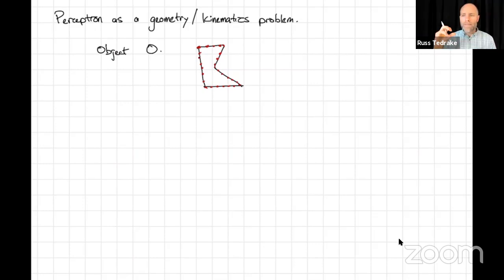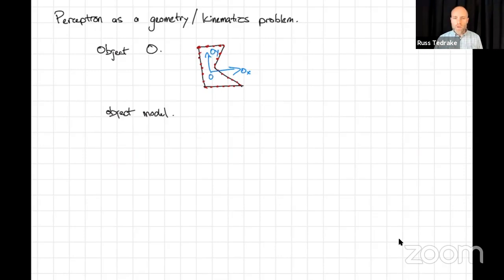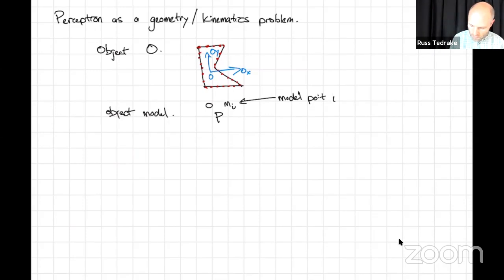So let's say that we have an object model. An object model might be, if I have some object frame, this is my object's X direction, object's Y direction for the object frame O. Then my model might be the location of all the points in the object frame. I'll call it the model point i in the object frame. And again, there are many different representations of geometry we'll use throughout the course, but a list of points is a pretty reasonable one for today.